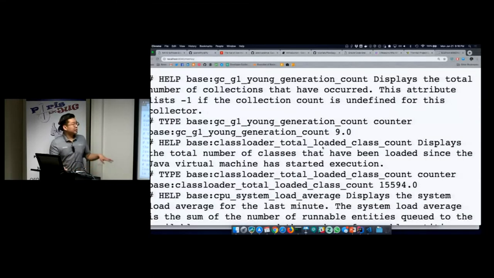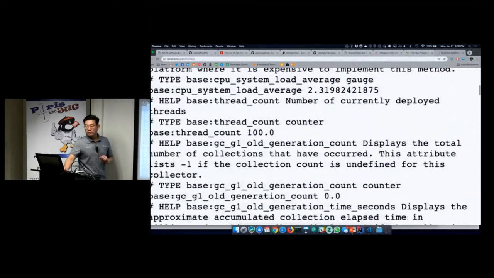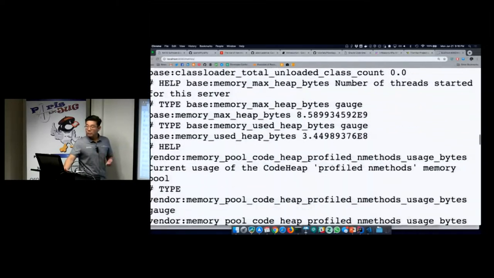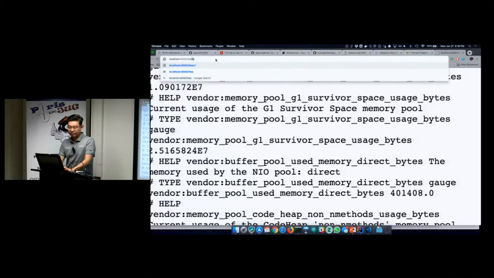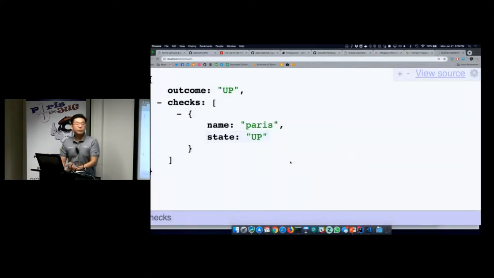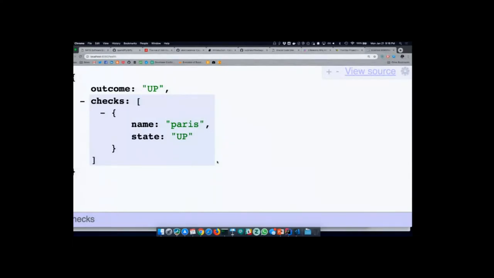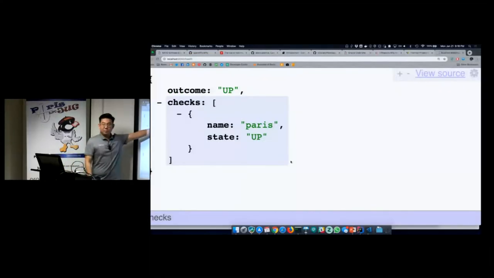If I go here to metrics, these are the endpoints that are provided by default on Thorntail. You could be providing your own metrics too. But if I want to provide the health checks, I can just go here to slash health. If I go to health, you can see that the result is that my endpoint is up, it's running properly, and the checks that I have implemented are that, well, the Paris check is up too, okay?